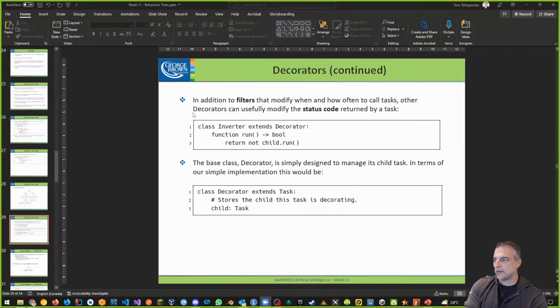Okay, so this is kind of interesting too, where you don't have to let a sequence stop the entire process. You're expecting the sequence is going to fail at some point, right? And you've tried. You want to have the AI do a certain number of things, as an example. Okay, so this is kind of interesting where you can use an inverter. And here's what a decorator would look like.